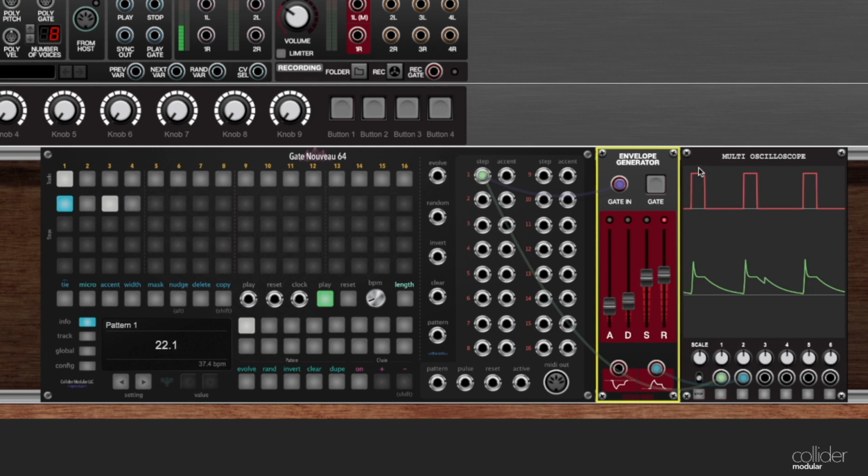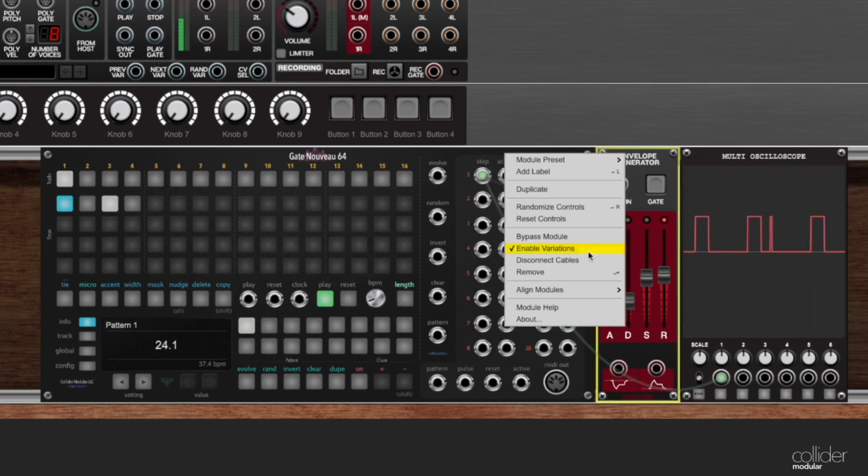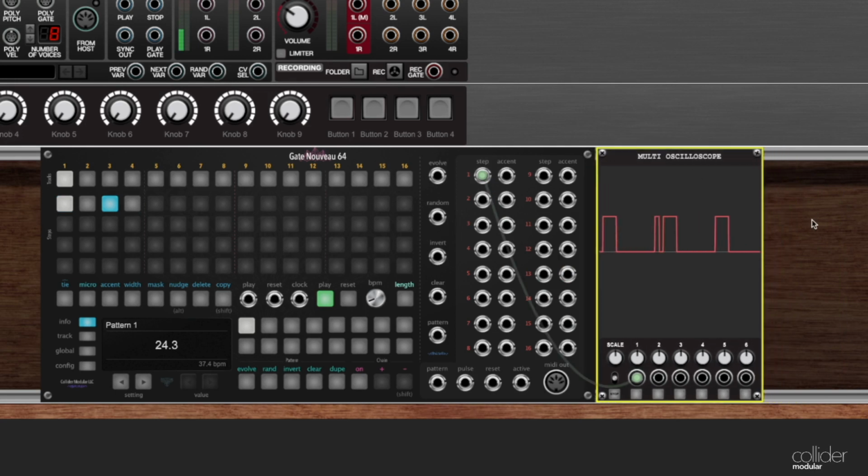But the main idea I want you to get out of this is that when you think about your steps in Gate Nouveau, what you're thinking of is how the step goes into something else, and when you want it to be longer or shorter. Okay, so with that in mind, let's talk a little bit about how you control the width of a step.